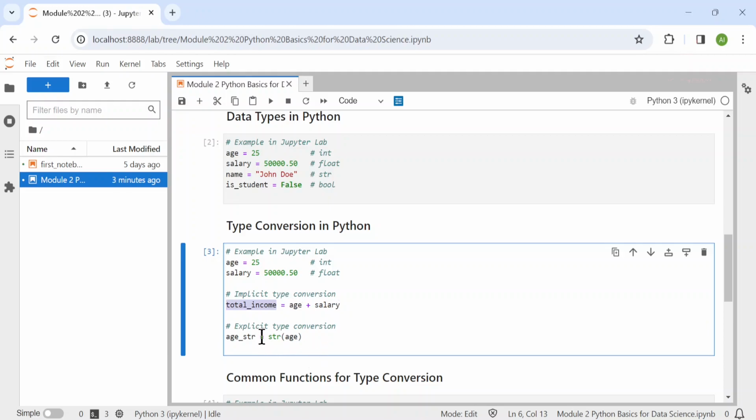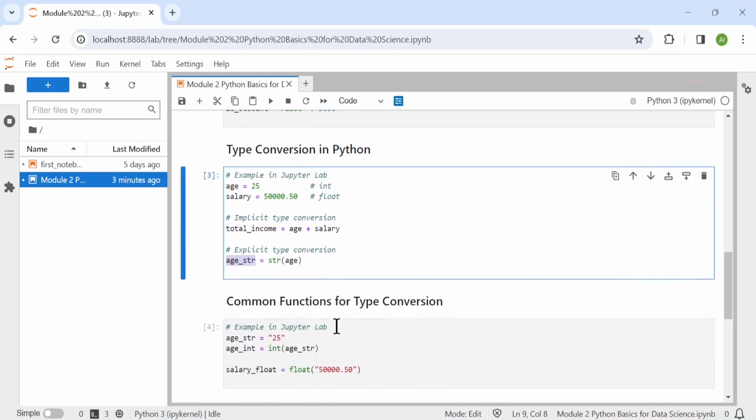When we want to convert this age, 25, to a string, we have to use a specific type conversion function. Here we want to convert into a string, so we use the str function with age as a parameter, and we get age as a string. This is the way you can use type conversion. You can use int, float and so on.